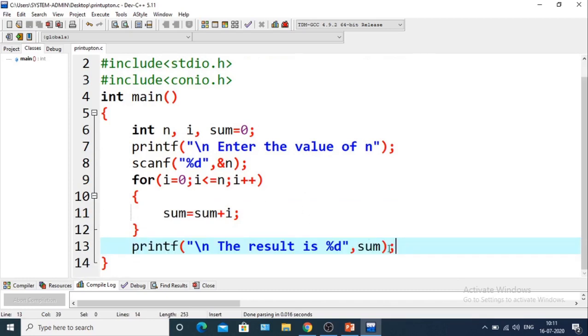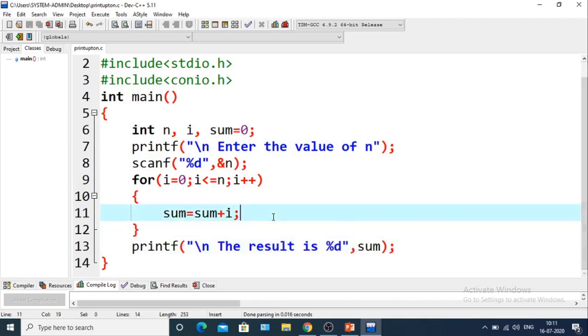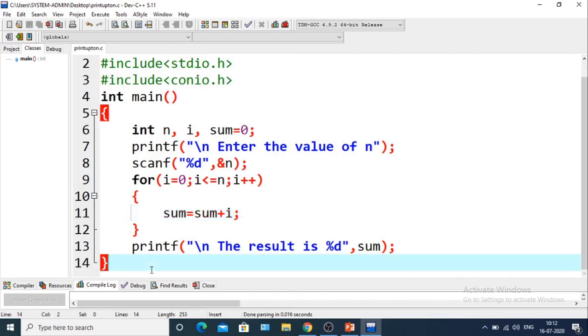If we type this statement inside the for loop, there will be 5 printf statements. Every loop there will be a printf. At first the result will be 0, after that the result is 1, after that the result is 3. Each time it will print, but that was not our concern. We need all these values once. That is why I have written the print statement outside the for loop. So this was the program to print the sum of first n numbers.